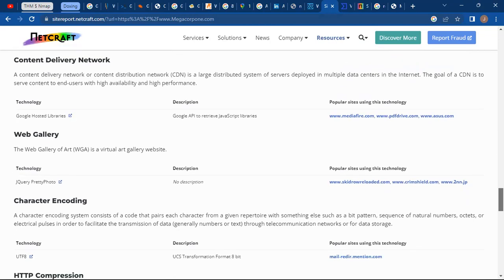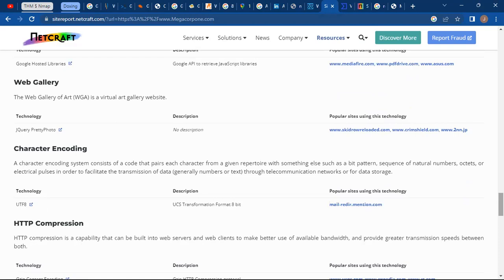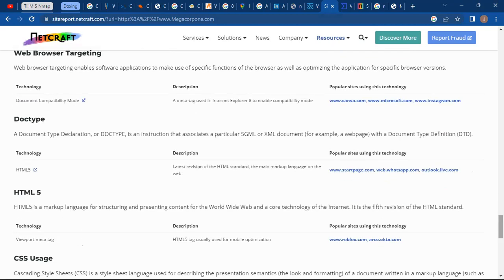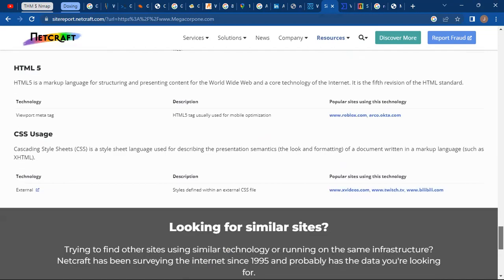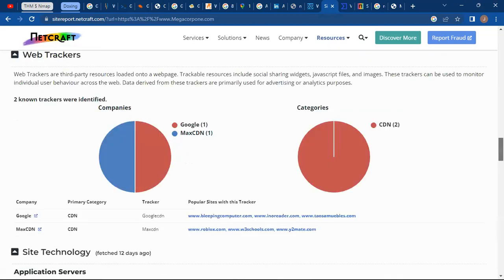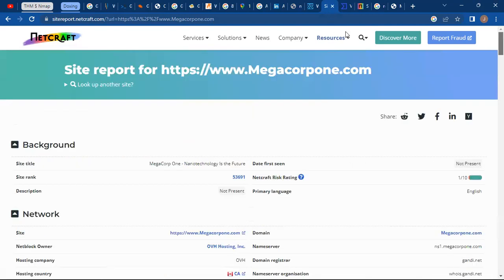Then we have web gallery, a virtual arts gallery website. So these guys, they just bring in a lot of things. You can see they're running on HTML5, which is cool, because the other versions are lesser, they call them downgrade versions, I guess. Then with HTML5 and the CSS usage, you just get to see a lot of good breakdown from their website. And that's what I really love about Netcraft.